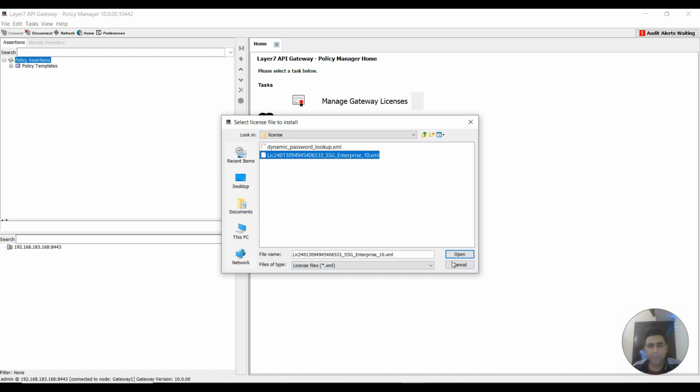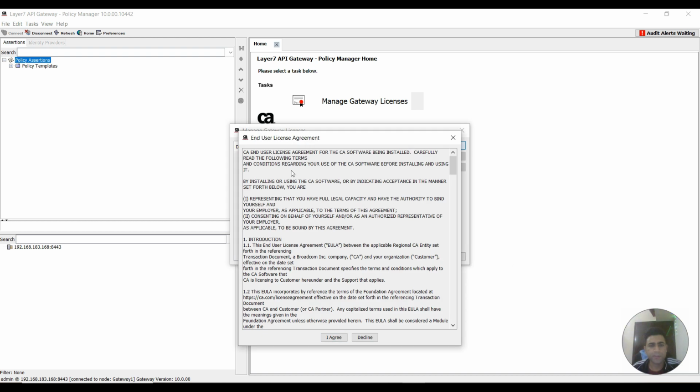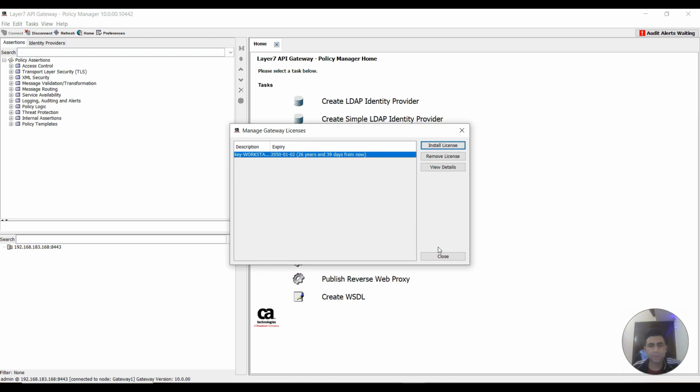Here is my gateway license in this path. I need to open this up. Then there is an end user license agreement. I would accept it. It would take some time to install the license. As you can see, my license is installed.